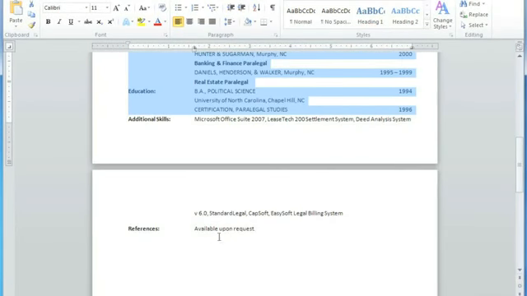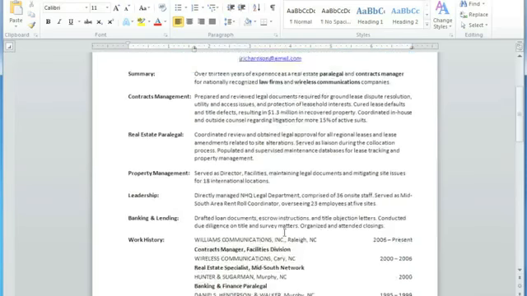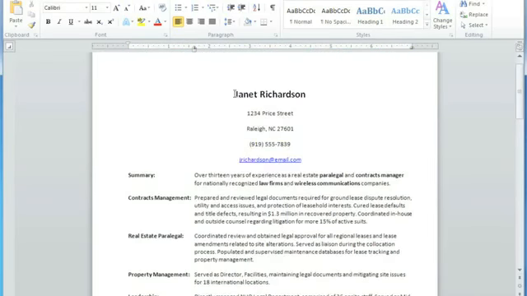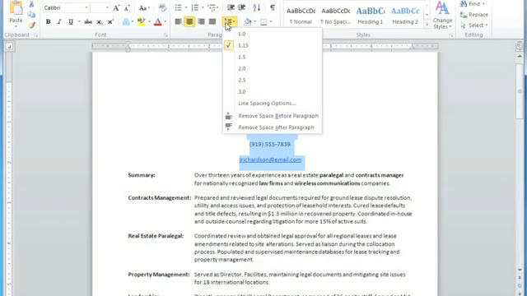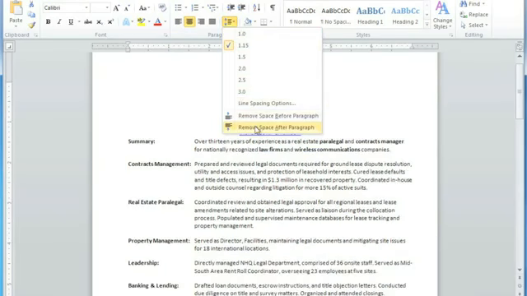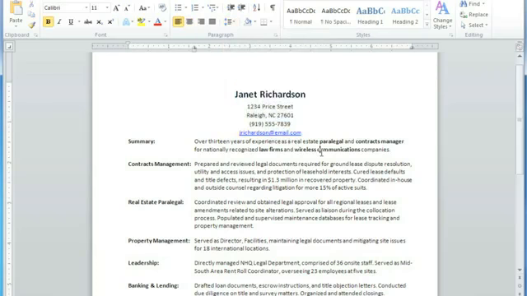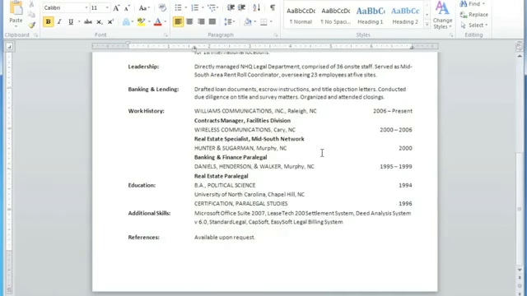It's still not quite fitting on one page, so I'm going to see if there are any other sections where I can remove some spacing. Let's try removing some of the paragraph spacing from here. Alright, it looks like it's all on one page now.